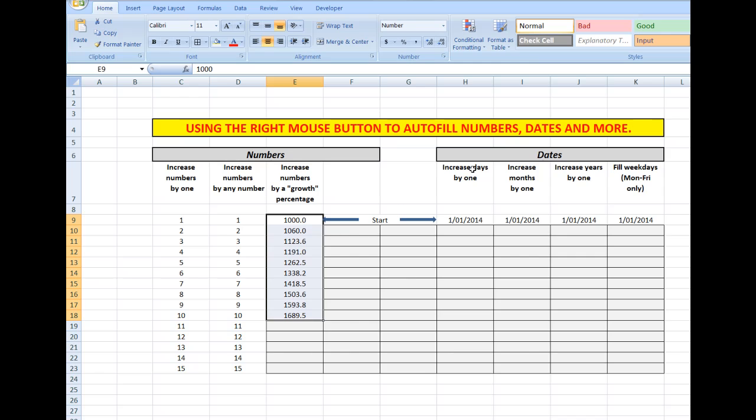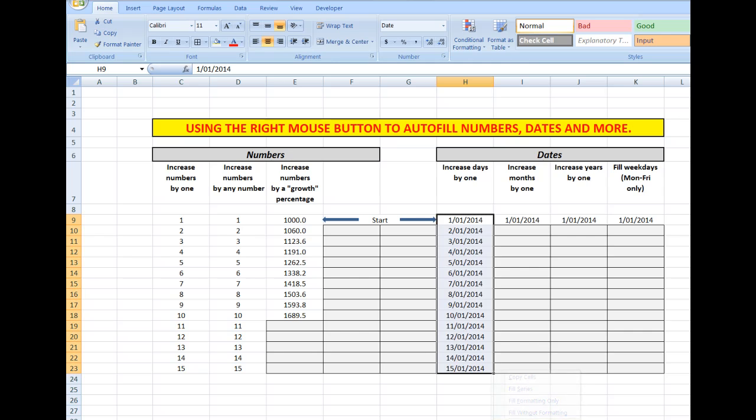Now I can also use the right mouse button in conjunction with dates. So when I start at the 1st of January 2014, which happens to be my birthday, I'll right click and drag down, right mouse button down, and this time, because I started with a date, I see now that the days are available to me. So if I click Fill Days, it increases the days by 1.